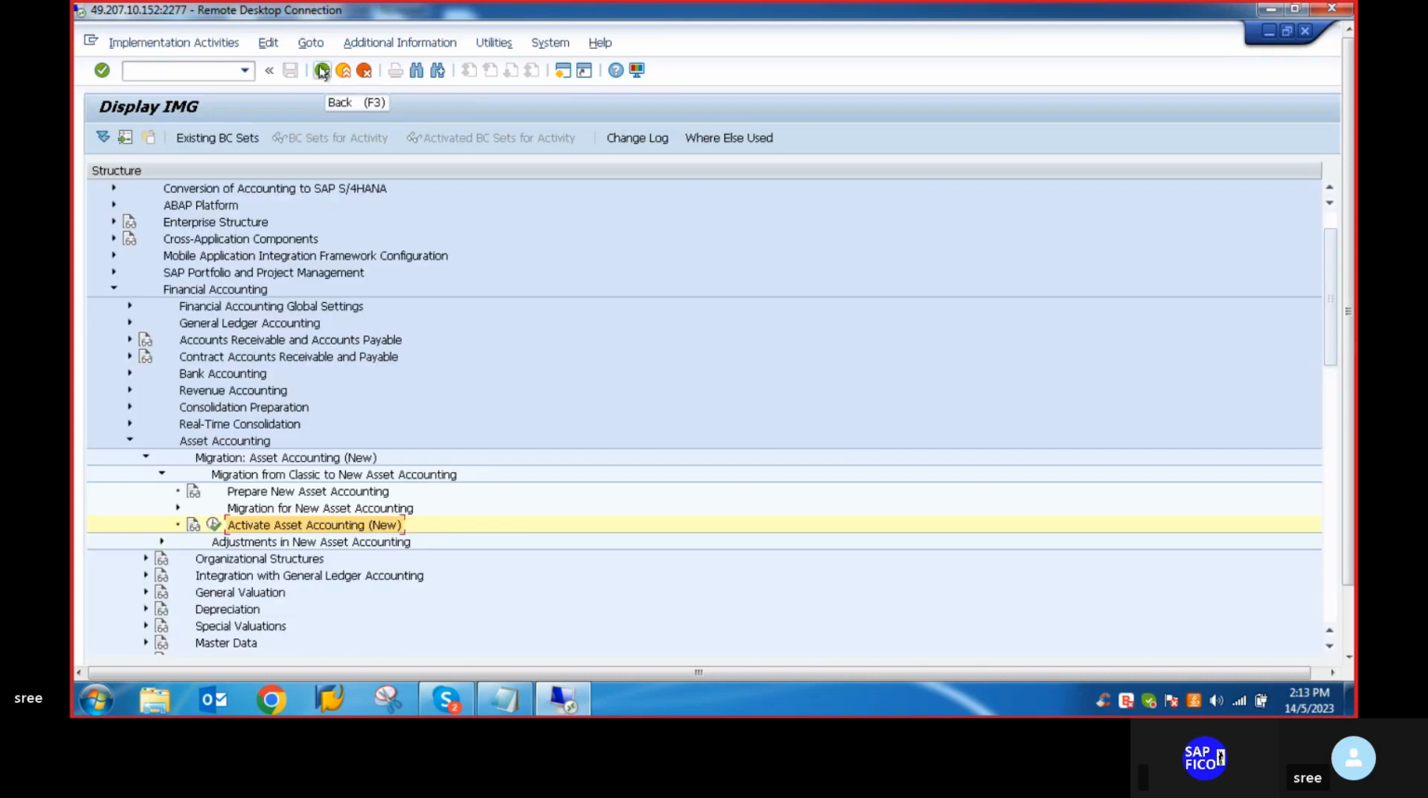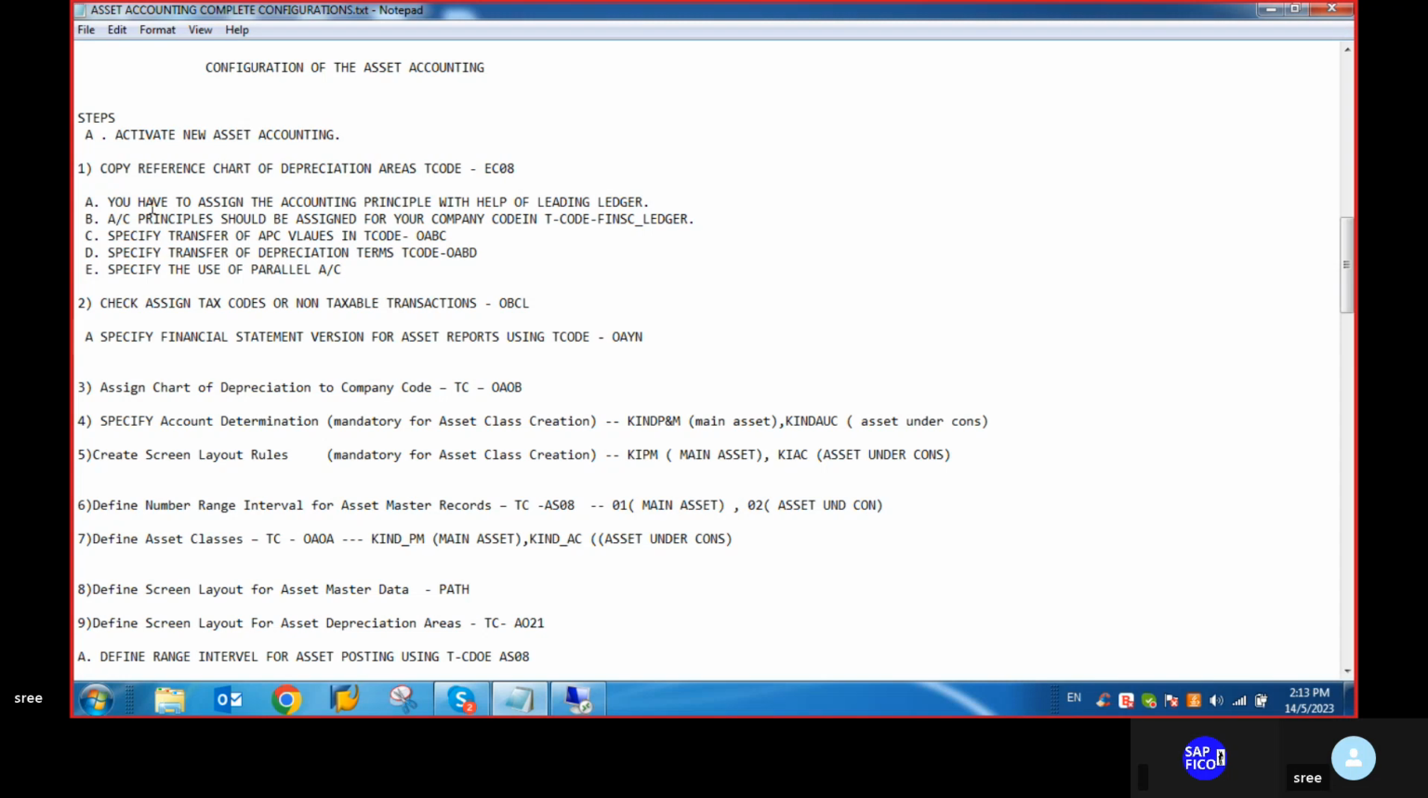Then, what is the next configuration? The next configuration here is to copy reference chart of depreciation areas using transaction code EC08. Now, don't use any type of transaction codes.